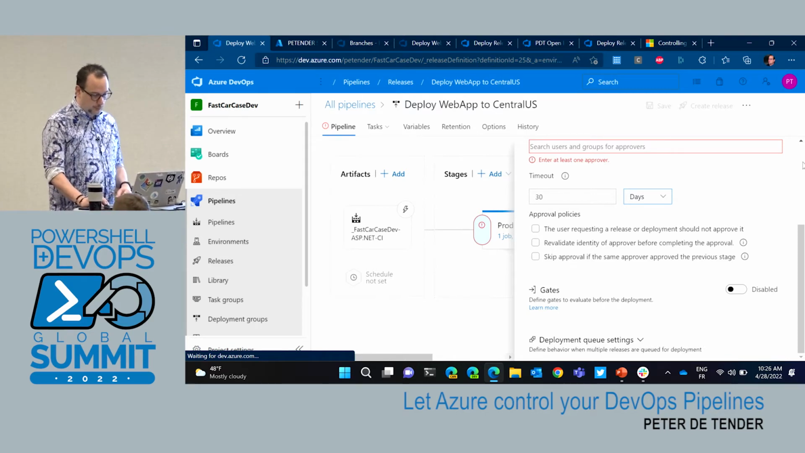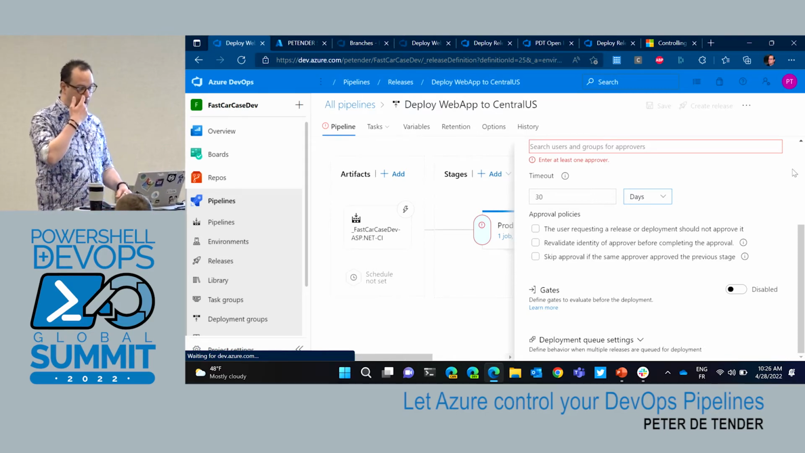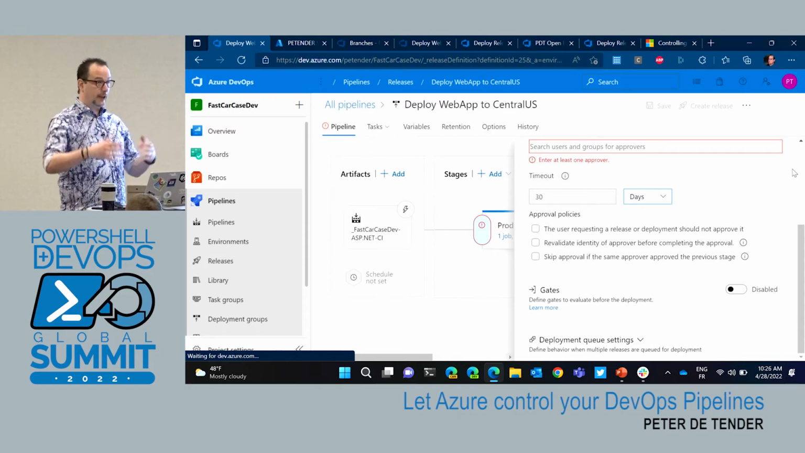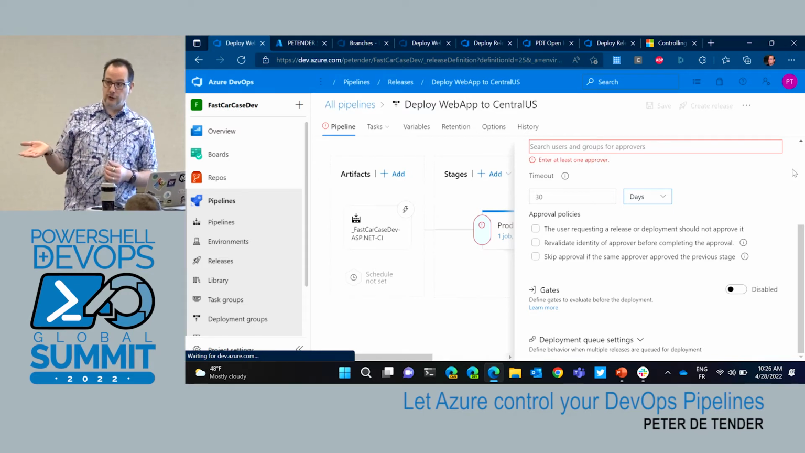On top of that, but I'm not really going to show you, the approval itself is initiated by email. So you don't have to wait in front of the Azure DevOps console the whole day before something kicks in.